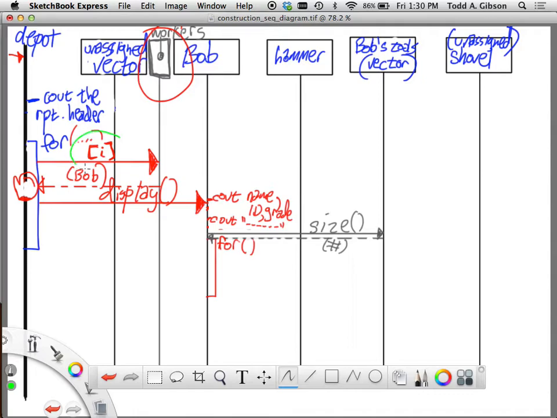Vector, give me one of your things. Okay, here you go. Thanks. It's in my mitt now. Display.